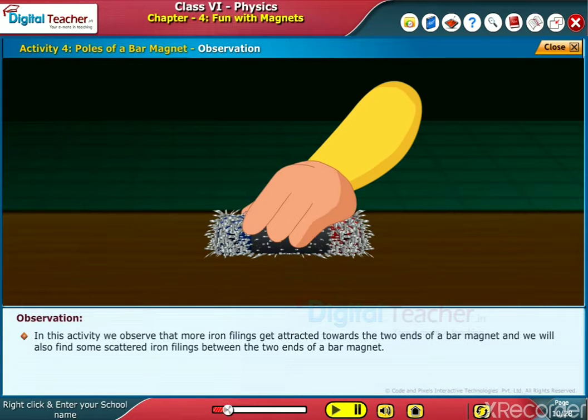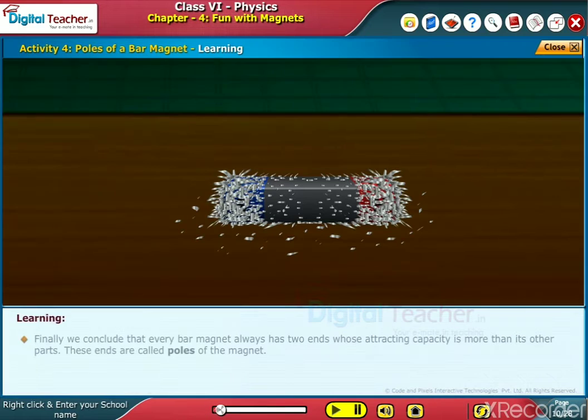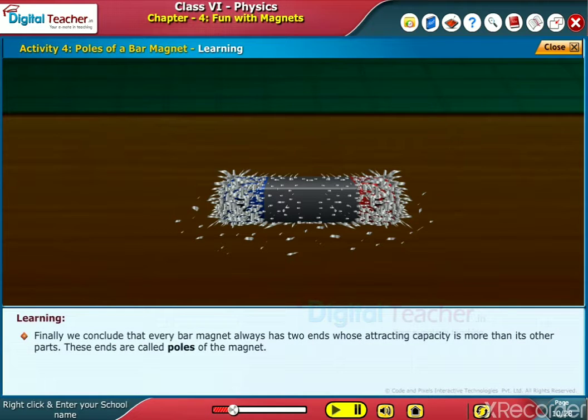In this activity, we observe that more iron filings get attracted towards the two ends of a bar magnet, and we will also find some scattered iron filings between the two ends of a bar magnet. Finally, we conclude that every bar magnet always has two ends whose attracting capacity is more than its other parts. These ends are called poles of the magnet.